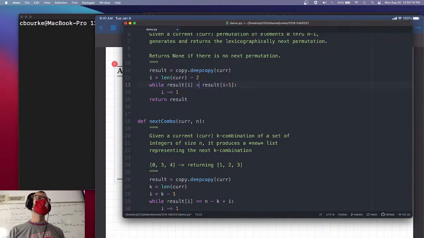Strictly greater? I could go strictly greater than or equal to, but do I need to use equal? These are all distinct elements, right? You'll never have equality.